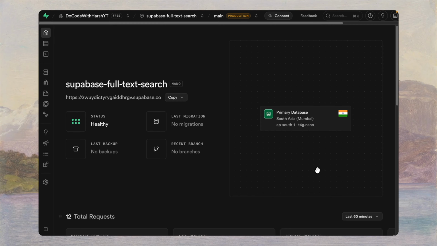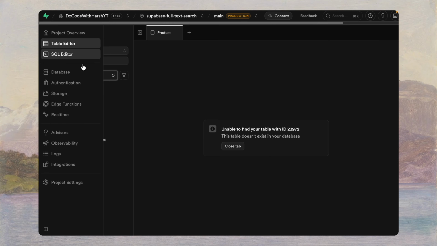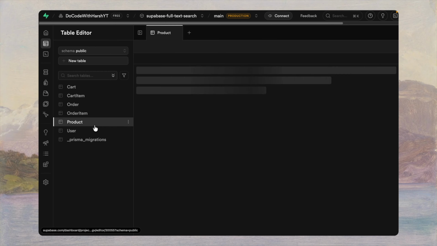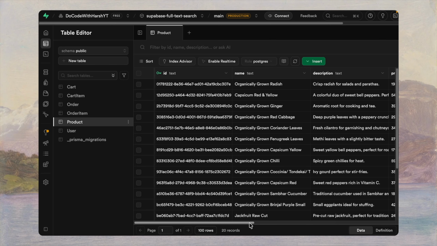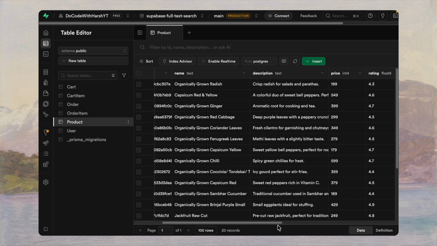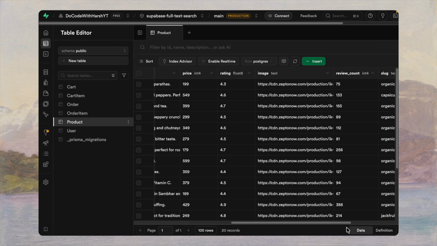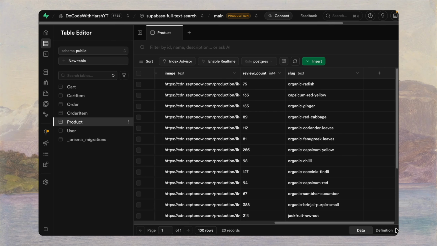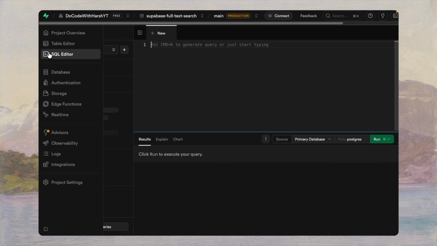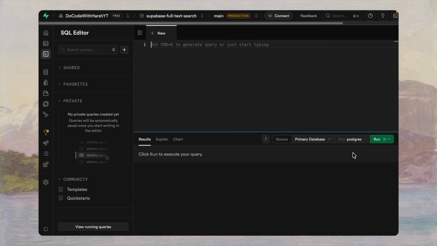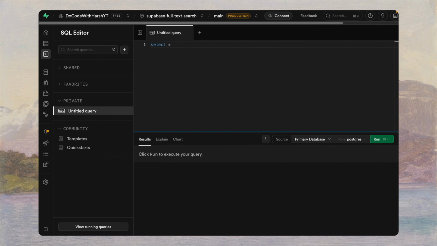So let's get started. First, let me show you the products data on which we are going to implement full text search. So this is my products data. As you can see, we have fields like name, description, and other details. And this is exactly the data our search will run on. Now, let's head over to the SQL editor and start implementing full text search step by step on our products data. First, let's select everything from our products table.